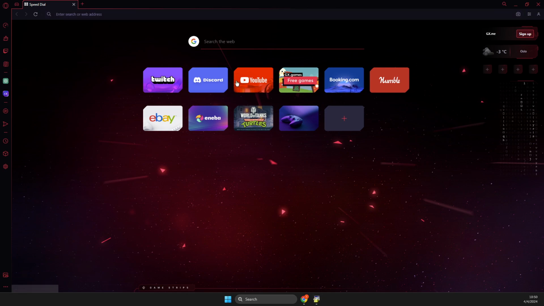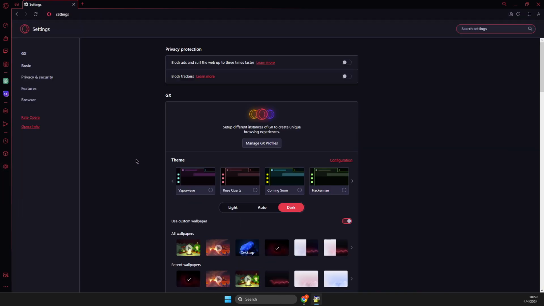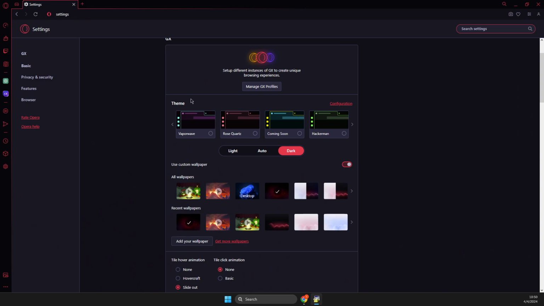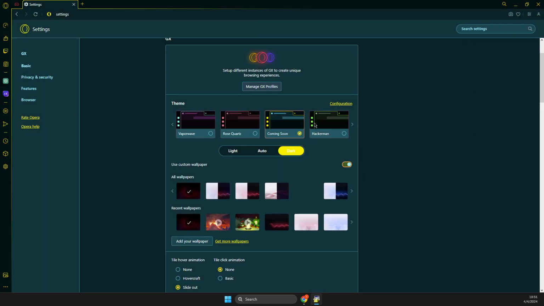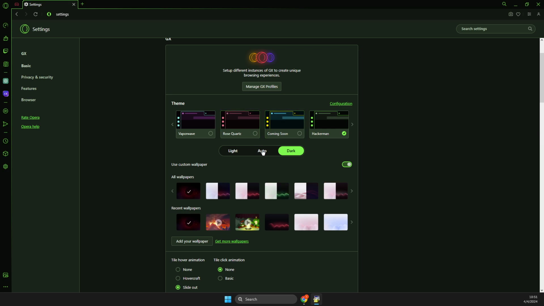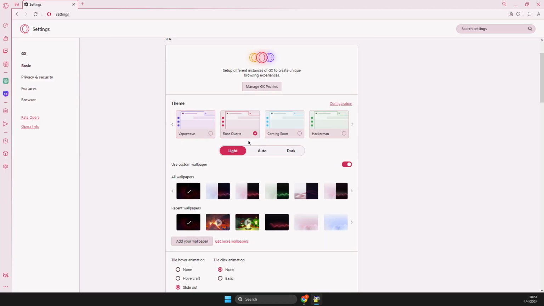First of all, what you need to do here, of course, is open up Opera GX, and then go to the settings tab that is on the left side. Then here you should see the first option, theme. So we can change whatever theme is available here. You can change light and dark mode. You can change colors, and do a bunch of different things here as well.